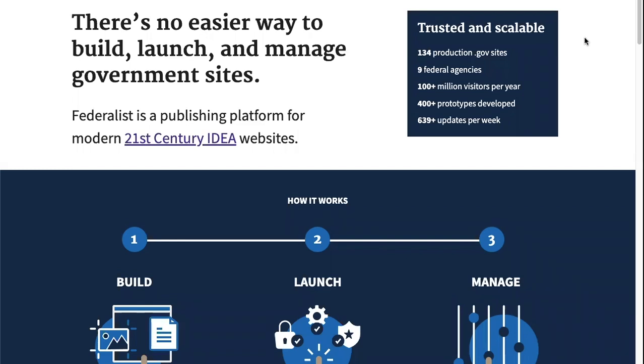Okay, so let's jump into a quick demo, and we'll demo the functionality of Federalist, and I'll try to show you pieces of the platform as well. If you can't see my screen or if you're still in the presentation, let me know. Otherwise, what you should be seeing is the Federalist website.